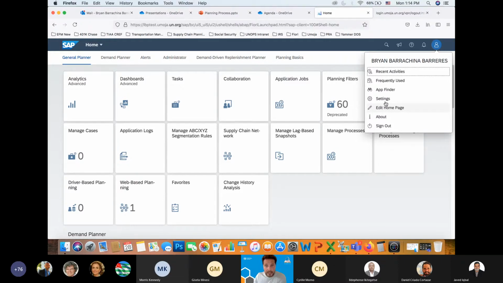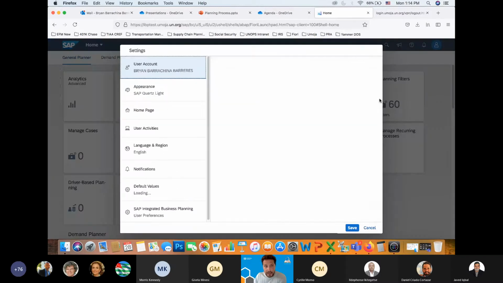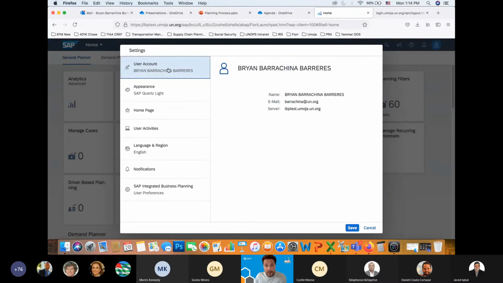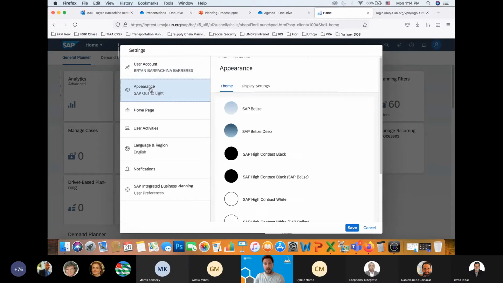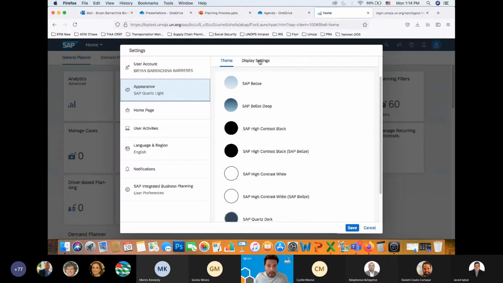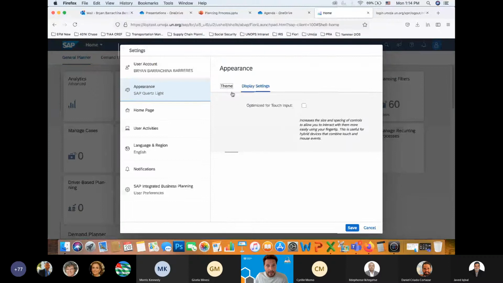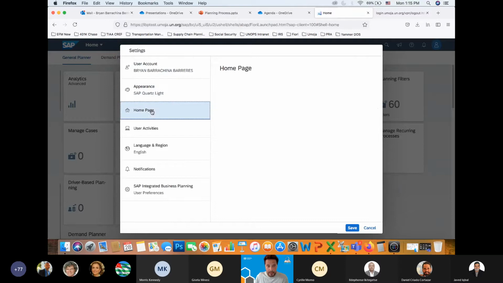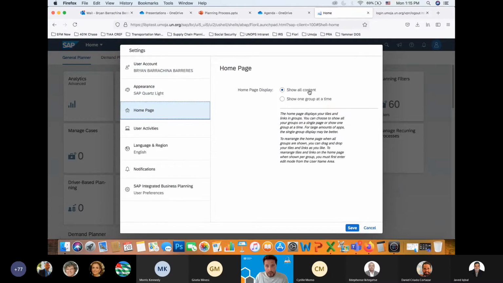What I do want to show you is under settings. If I click on this wheel right here, we will have our basic settings for our user account, as you see here. The appearance of what Fiori looks like on our main page, basically the colors, and also the way we display. If we click on display settings, we can also have different theme or display settings. Okay, very basic stuff for you guys to play around with. We have our home page as well, so show all content or show one group at a time.